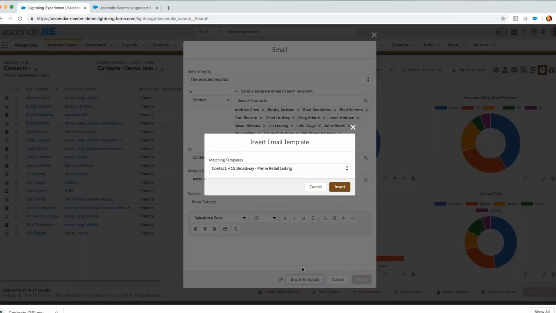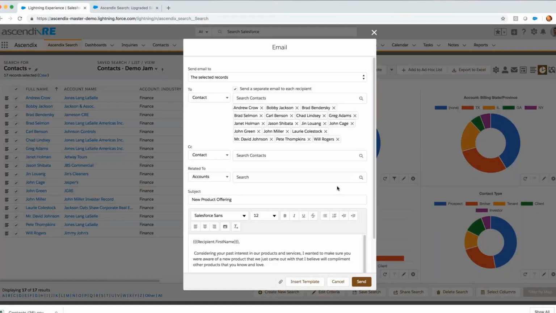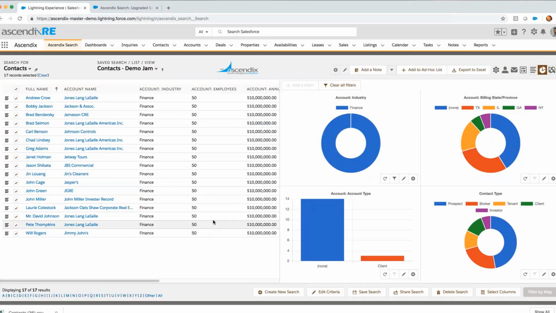I select the checkbox and move over to my email facility, and at that point, I'm able to leverage a pre-existing template announcing the new product offering. Inserting that and then hitting the send button, I'm now able to communicate effectively to all of those individuals.